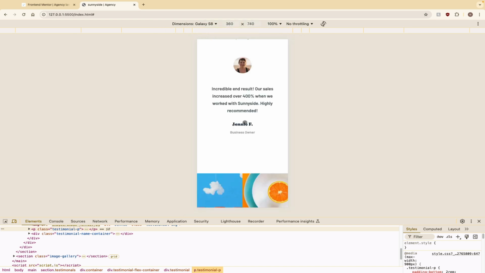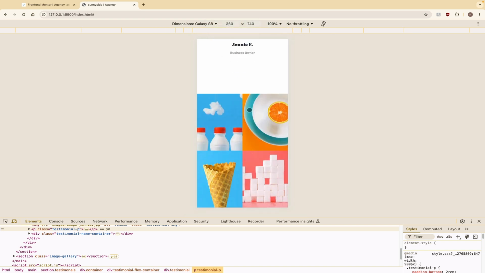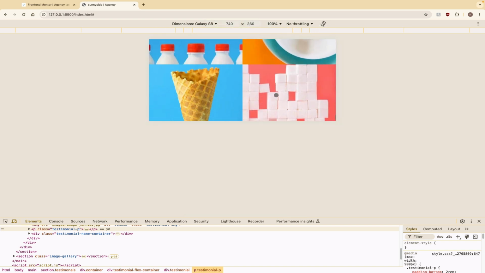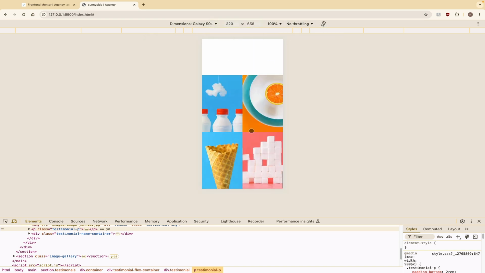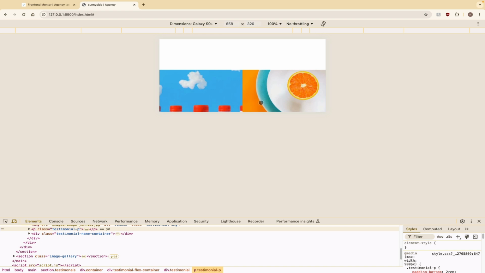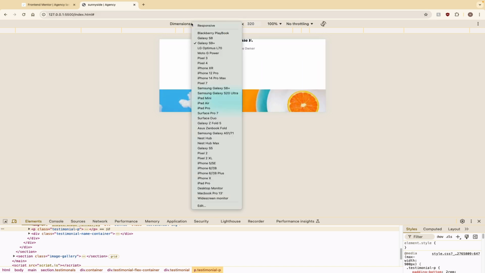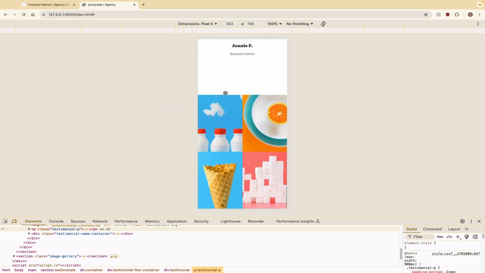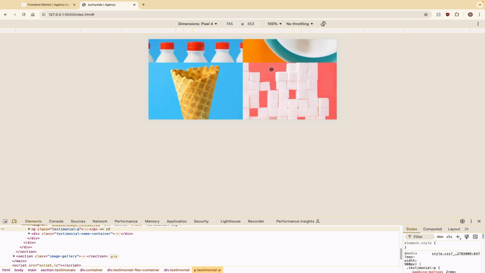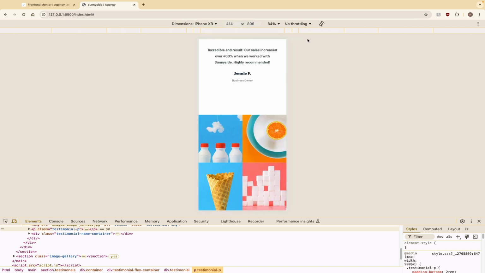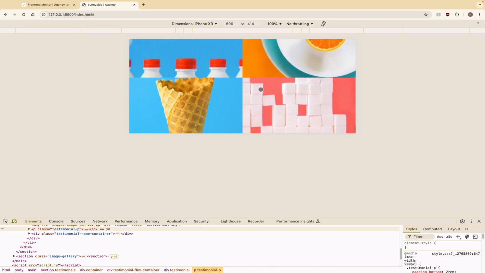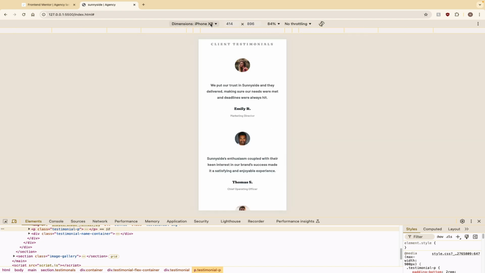Galaxy S8, a smaller phone screen. That looks good. Yep. Galaxy S9 Plus. So, as you can see, it looks pretty good. Let's look at some more modern phones here. Good. Let's look at our iPhones. Those are, at least in the United States, going to be your biggest market share.